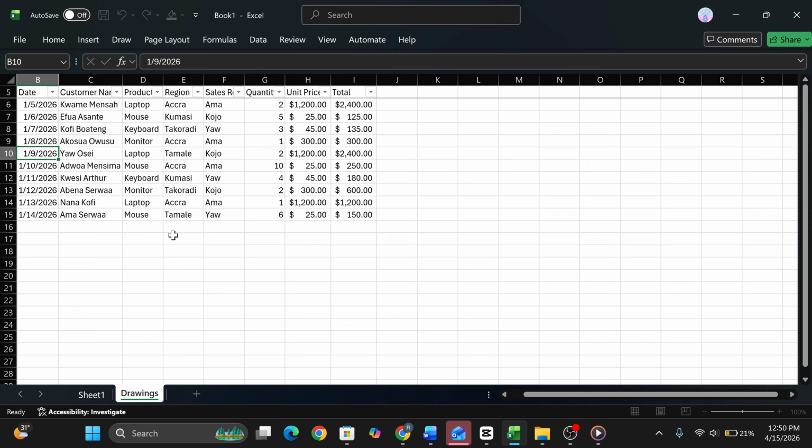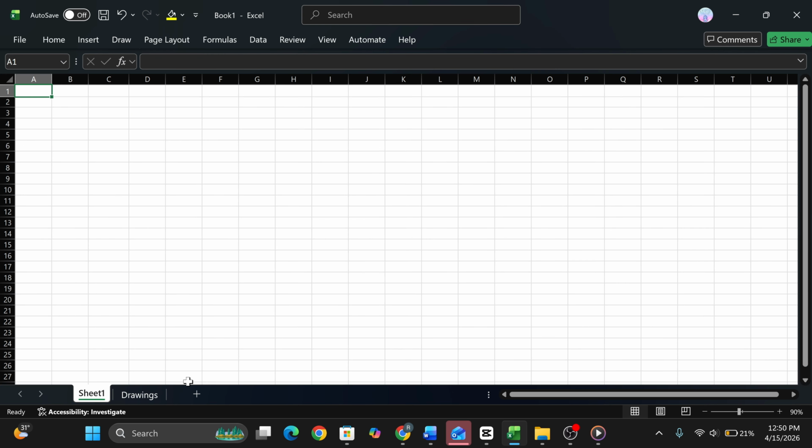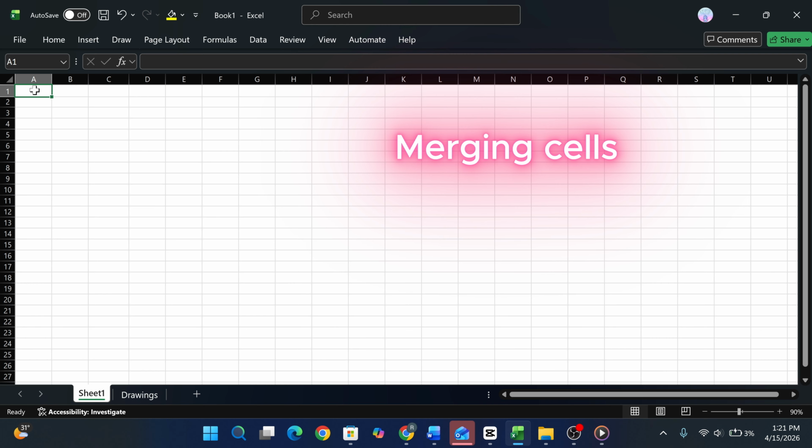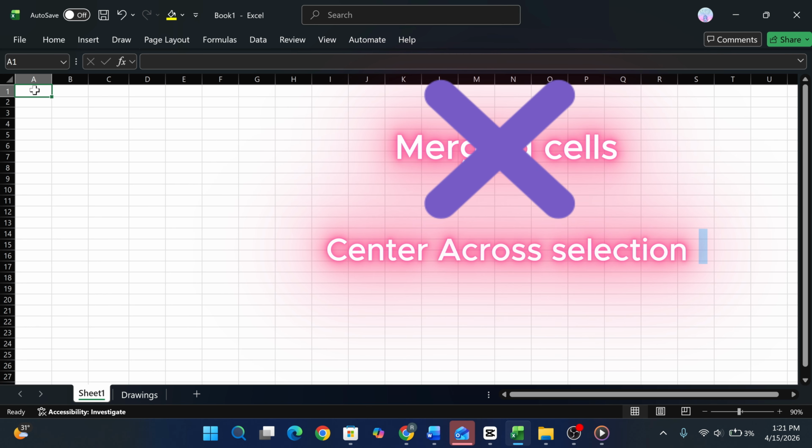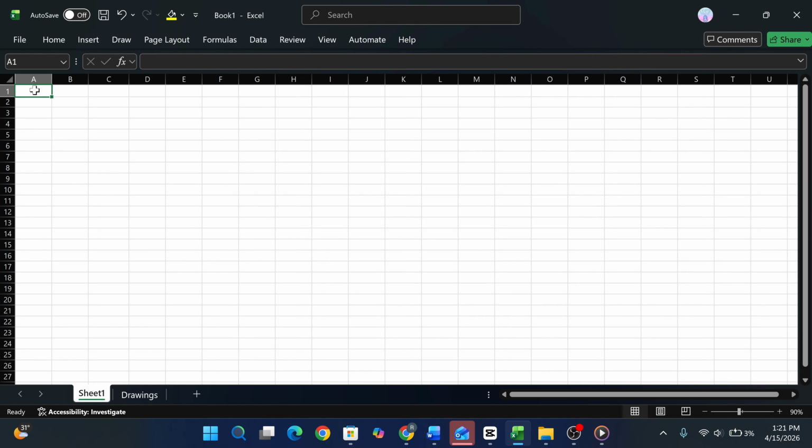So let's get started. First we'll talk about why you should stop using the merge and center cells option and rather use the center across selection when you want to center across cells. With merging cells, you may run into problems with formulas you've used, data sorting, and data filtering. How do you use the center across selection in Excel?